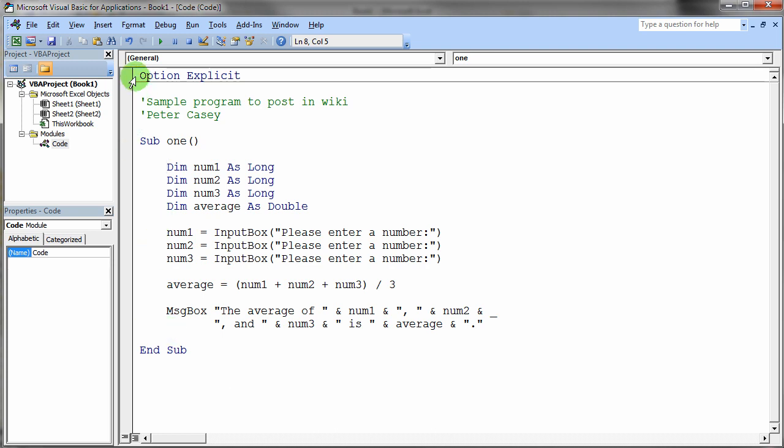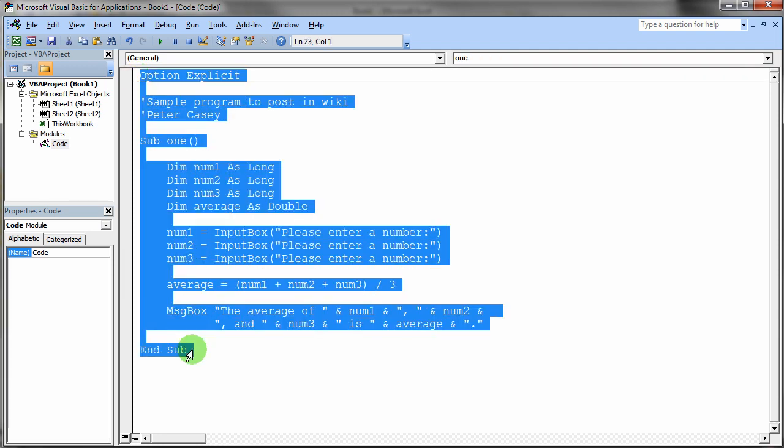Well, to do this, what I'm going to do is select all my code. I'm just going to select it all. Probably a Control-A would also do the same thing. So I select it all. And then I'm going to copy that. So I'm just going to do a Control-C on the keyboard to copy all my code. Now I've got my code copied. Let's see if we can get that into our wiki.